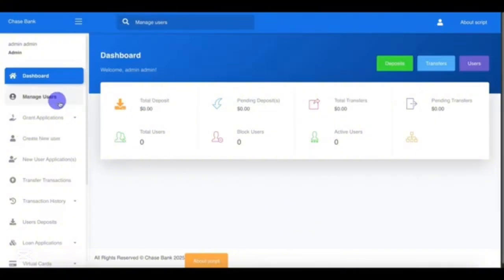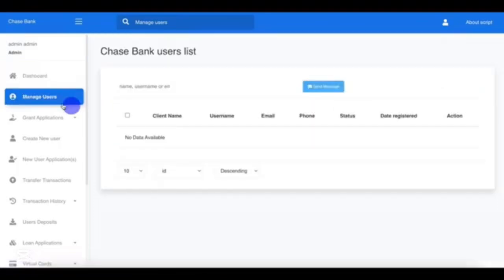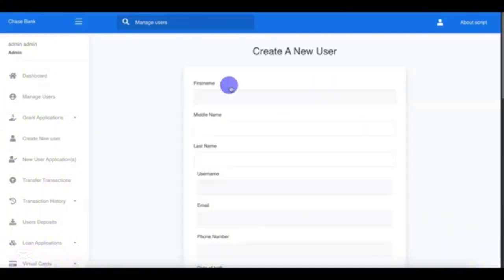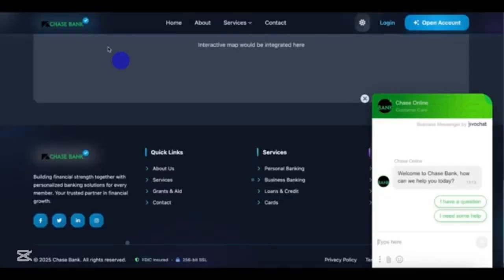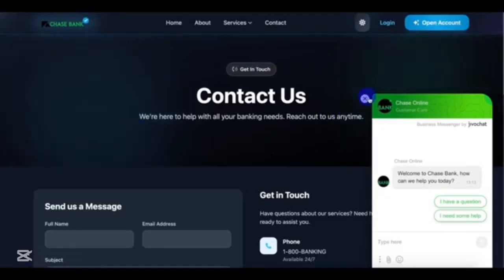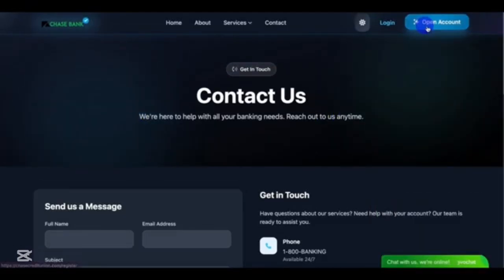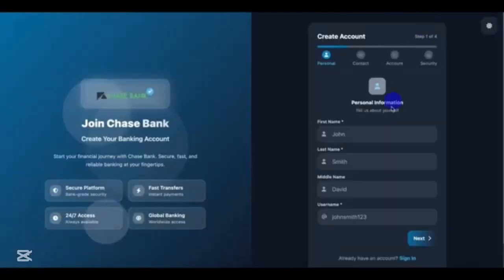This is where you send money. This is the manager. That's where you manage the users. This is where you create a new user account. As a manager, you can create a user account. So we have two methods. Say that you create a user on the manager side, or you go to the website and create a user. So let's create a user.